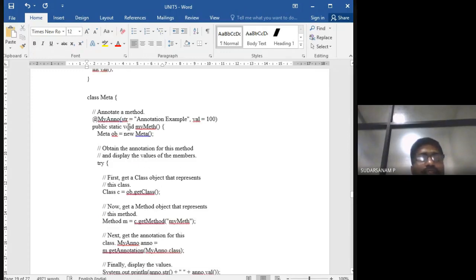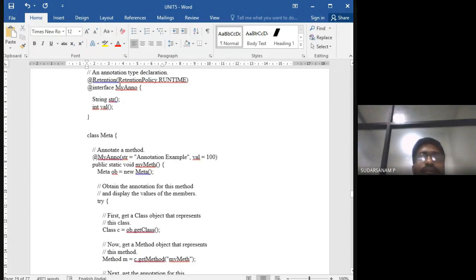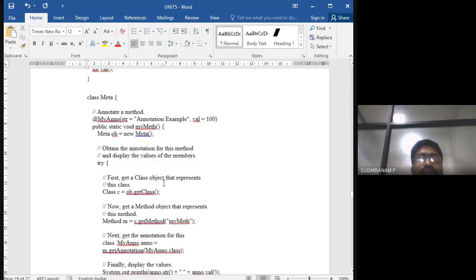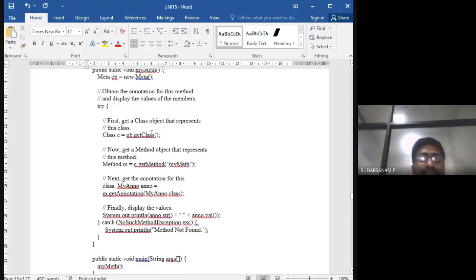So the MyAnno class is nothing but this one. The interface name is MyAnno. Here are the extra things we have to write. One is creating the object for the class. Normally Java will be creating a class object: name is equal to new class of that one. When you are passing parameters, constructors, all these things we have done. But here it is a bit different.